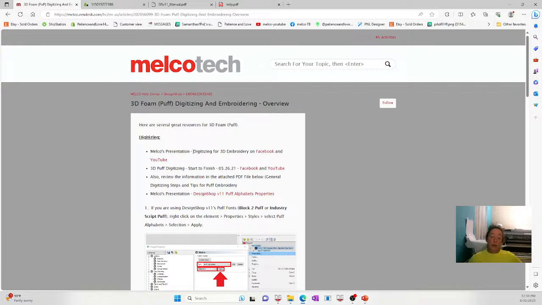Oh, converting those sign language things into Puff. I wouldn't do that. Those are tiny little columns on there. I would digitize it specifically for Puff if that's what you're going to do. Those are meant to be done as just straight embroidery.